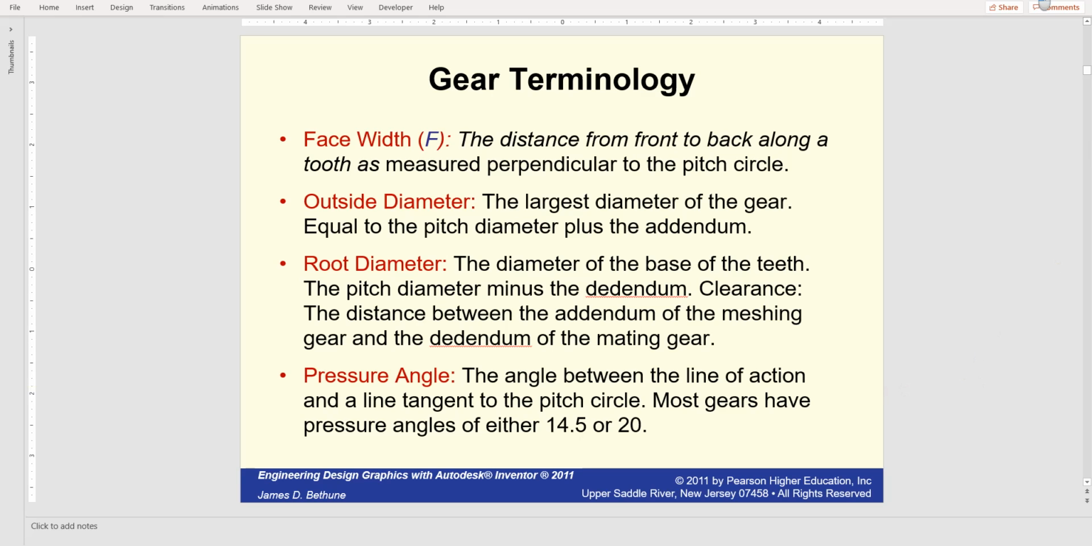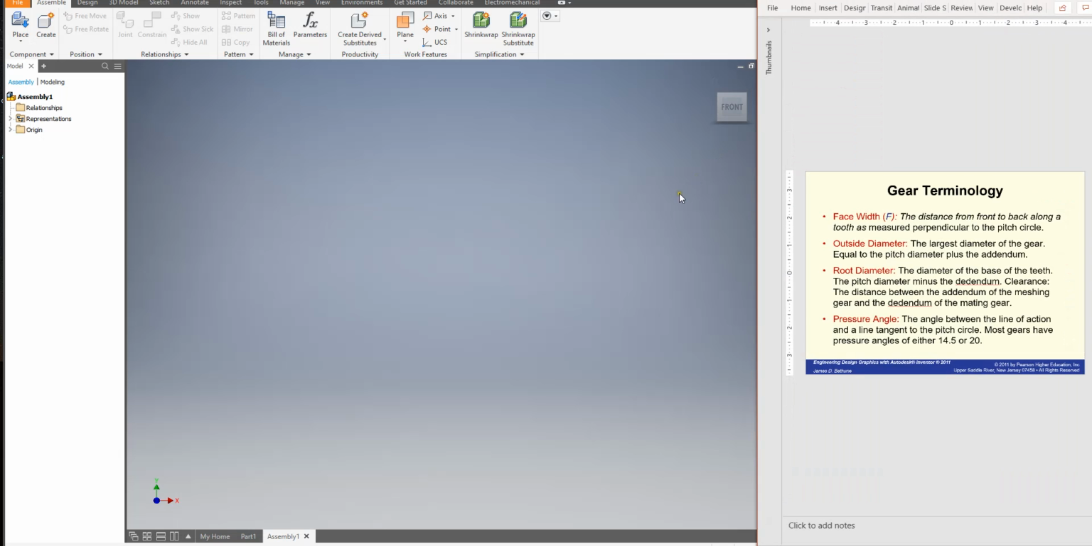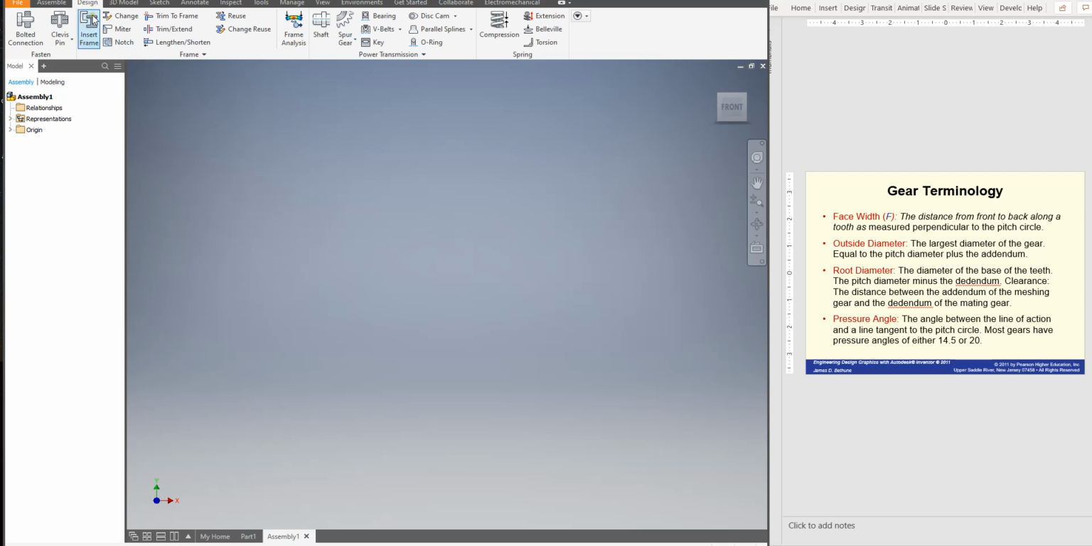So we are now just using this information, what we had before, and we want to model the design. So how can we do that? I told you, open the assembly. From the assembly, we have to go to Design. As you see, Design here. In Design, we have bolted connection, clip pin, frames, shaft, gears, bearing, belts, keys, springs. We have many things. We will take just one example, the gears.